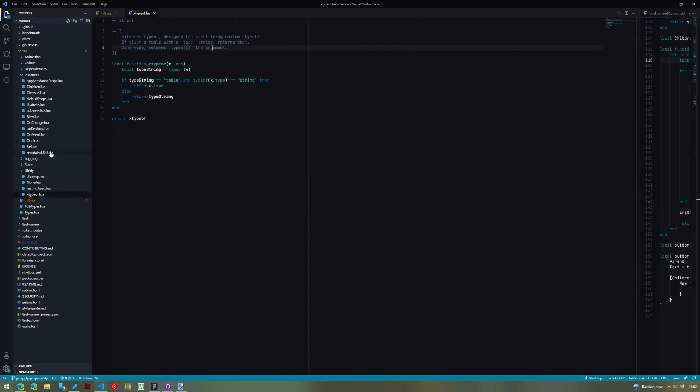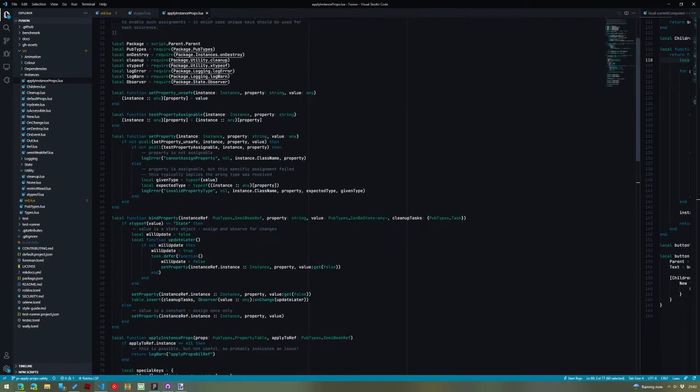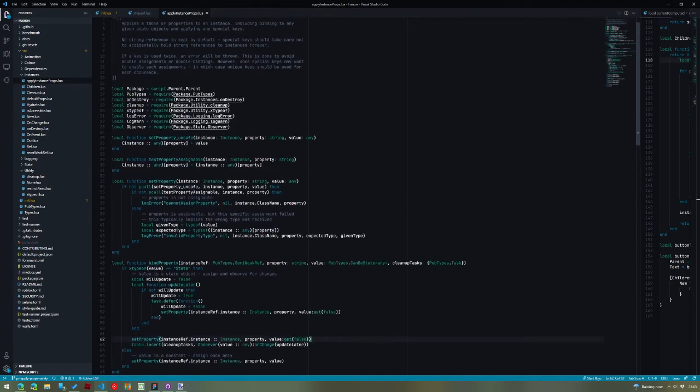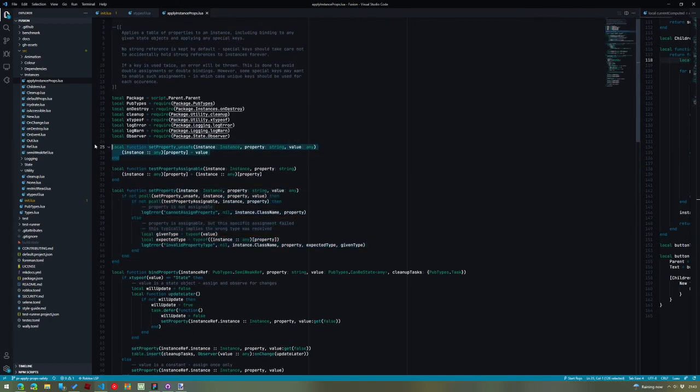Right. So if we go back to apply instance props, if the key type is a string, so if it's just a regular property and it's not parent, then we call this function bind property. What bind property does is, if the type of our value is a state object, then we will set the property, so instance property equals value get false. We define that in this function here so we can pcall it. So this is basically just a safe property setting thing, and that's also what this is used for as well.